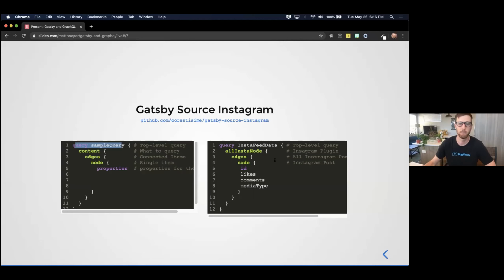So on the right-hand side, if we translate that to what that's going to look like in an Instagram query, our query is going to be called instaFeedData. We're going to get back allInstaNode, and this is provided by the Instagram plugin. We're going to have our edges, which are all Instagram posts, and then a node, which is a single Instagram post. And then beneath that, we'll have access to things you might expect on an Instagram post, like an ID, likes, comments, etc.